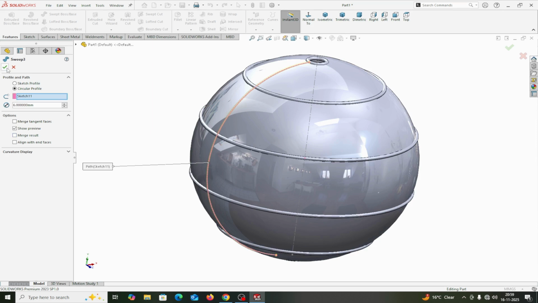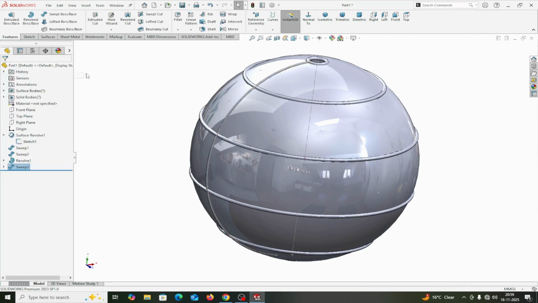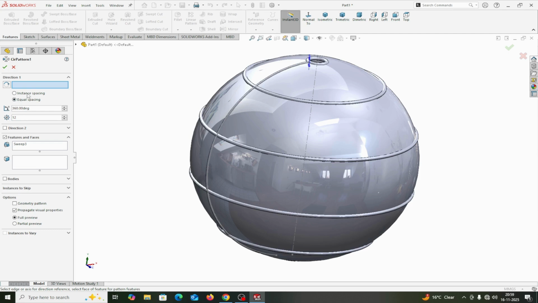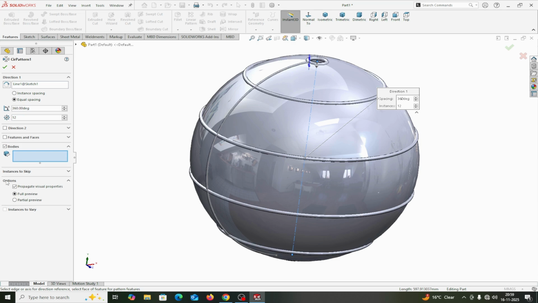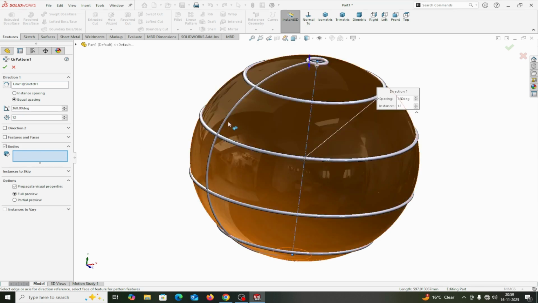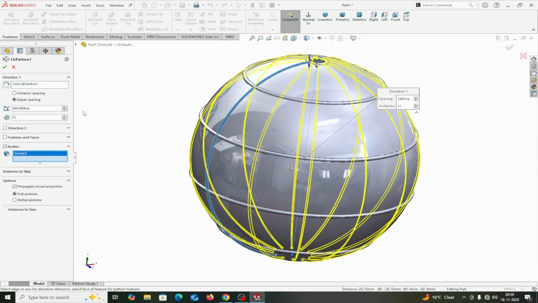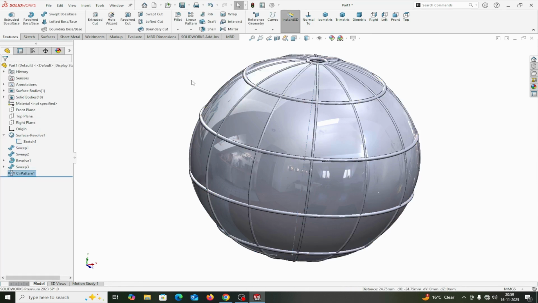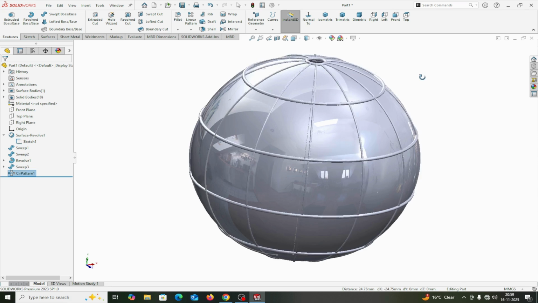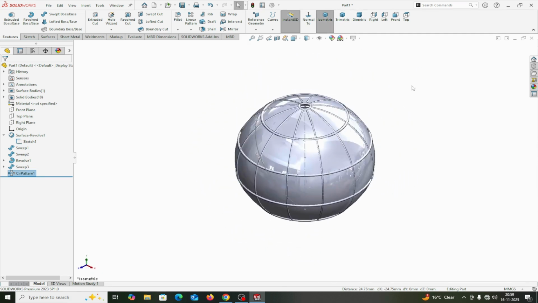Unmerge this one. Now I make a circular pattern here. This one, 12 pattern, circle. For the 12 number of pattern, but select bodies, because I have unmerged this one. This one, 12 number I have taken. This I have made. Okay, this I have made separate.